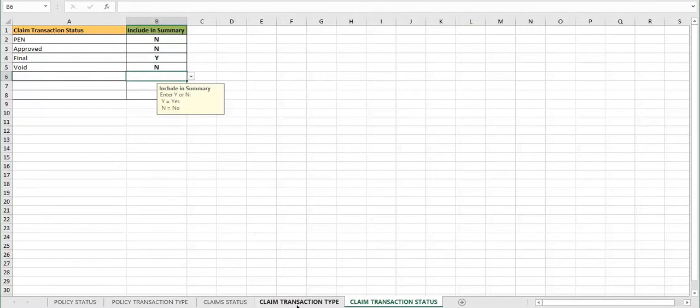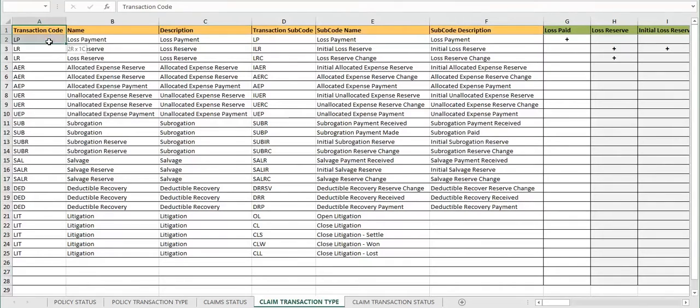Move to the Claim Transaction Type tab. Column A displays the transaction codes, and column D displays the transaction subcodes that you would send through with claim transactions. The end user will see the names in column B. So if your system sends a lost payment through as pay, P-A-Y, that's fine. You can name the transaction code whatever you want in column A, as long as the values in column B match another value in column B. The end user will see it as the value in column B.